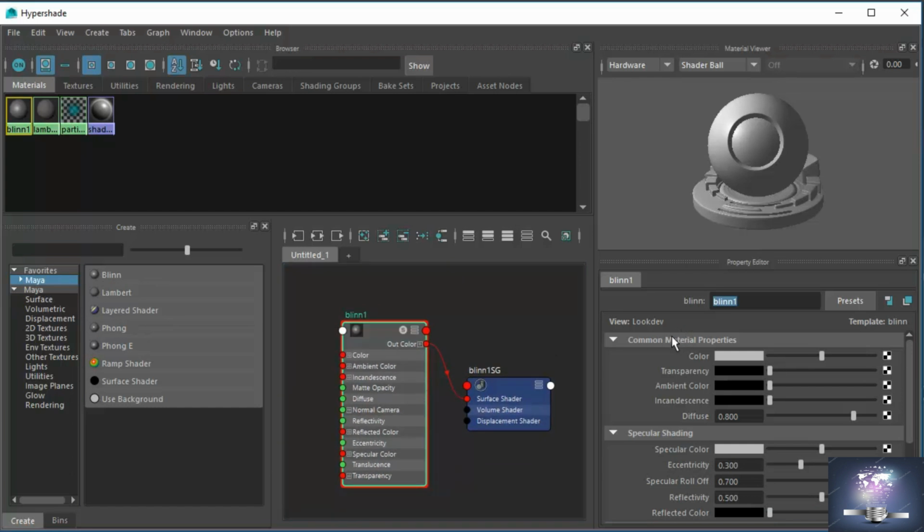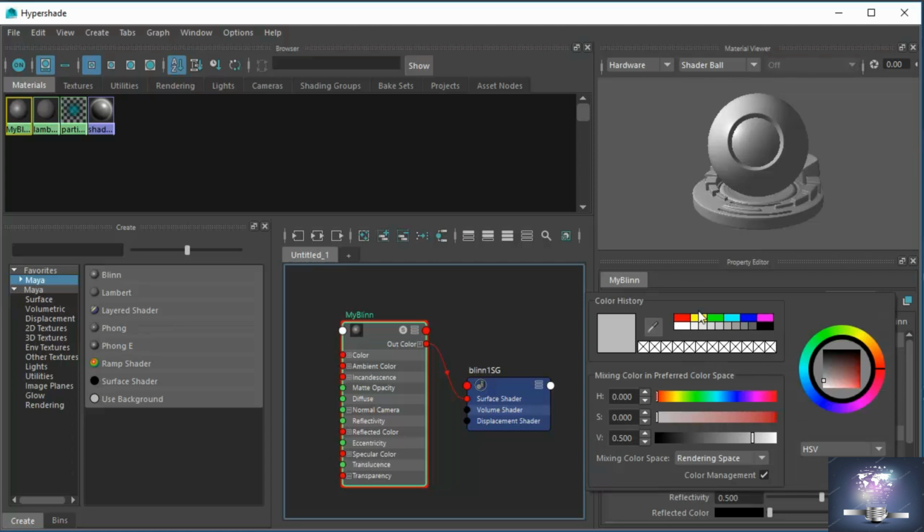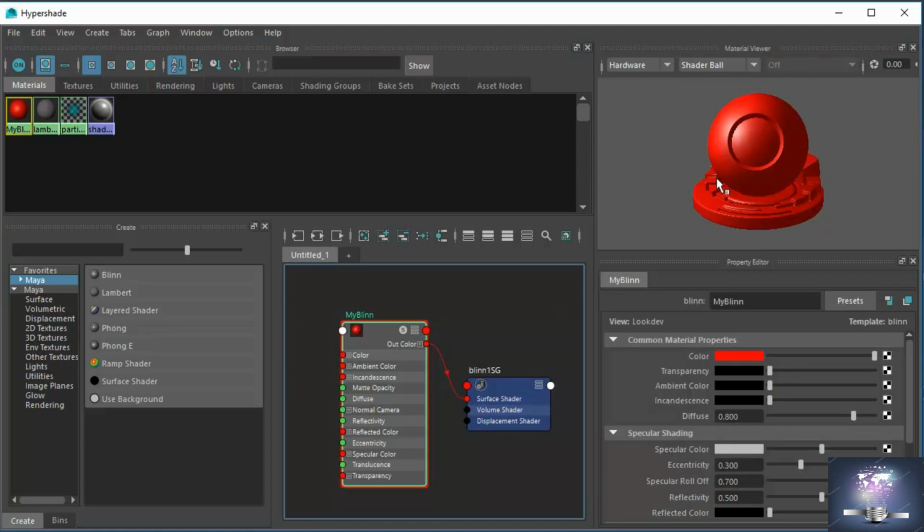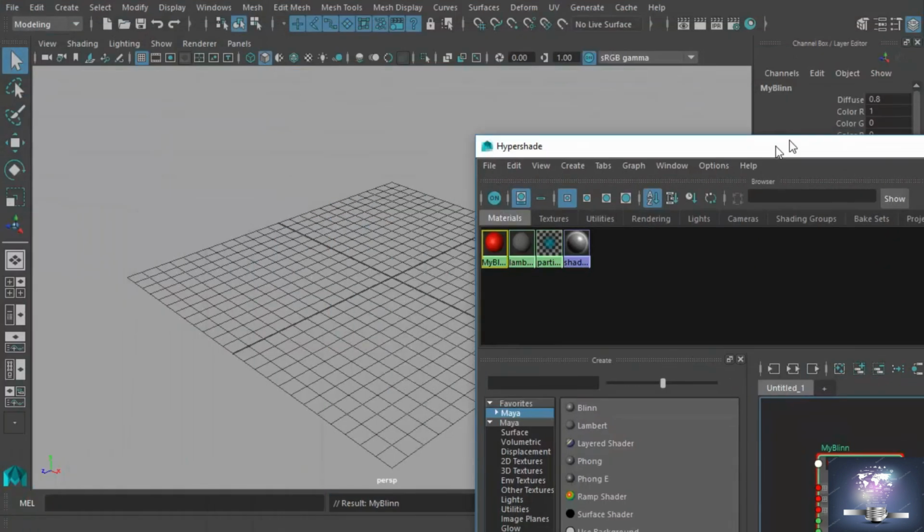So let's give a name to our material, change its color, and apply it to an object. I'll go ahead and give a name first. I'm going to call this my blend. Okay. And I want to change the color to red. So we have an instant preview also. Let me just pull it slightly down.